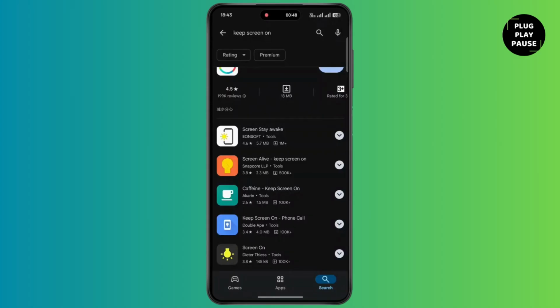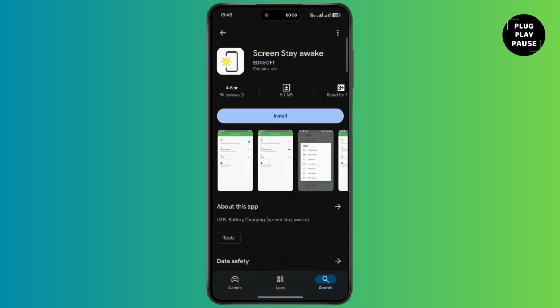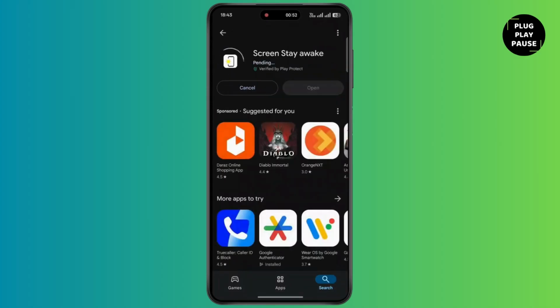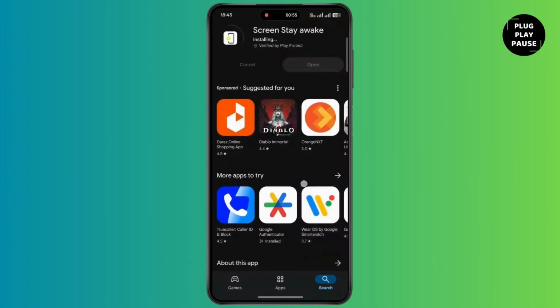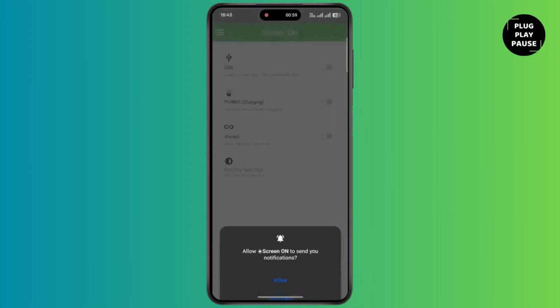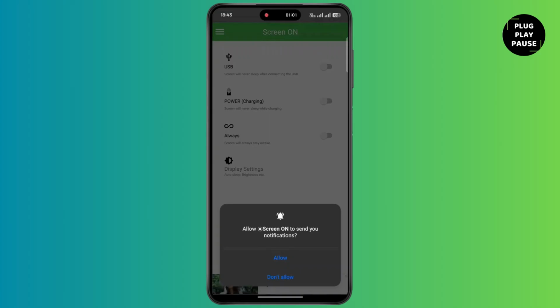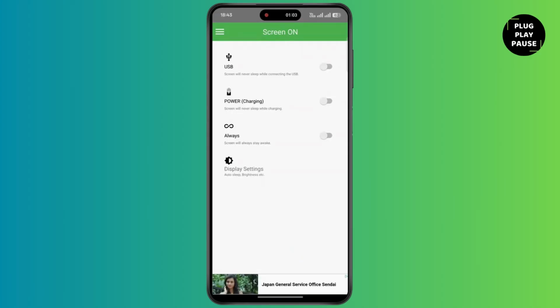Now tap on the application screen stay awake. Now tap on install and wait for some time. Now once you install this application, tap on open. Now give the required permissions.